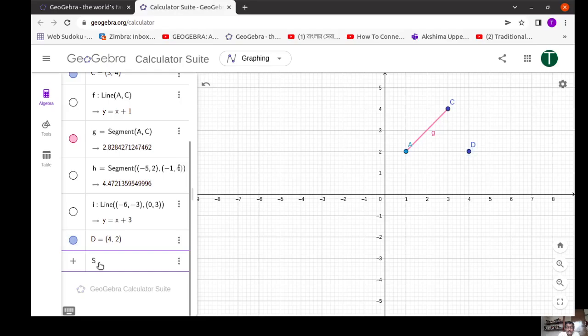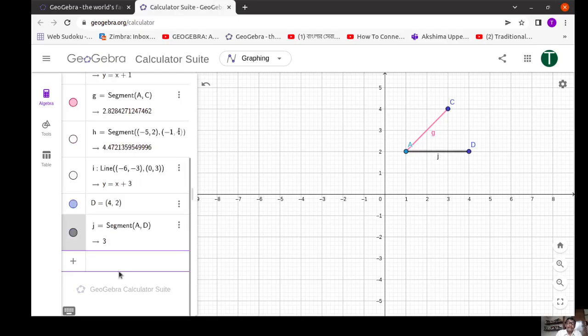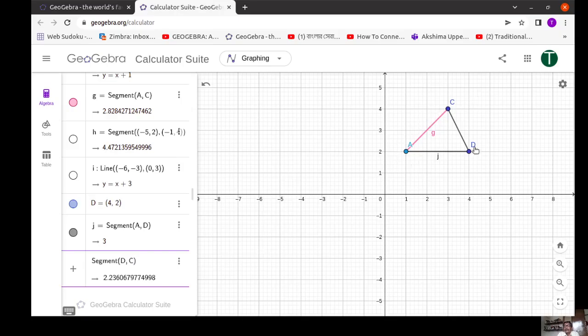Of course, to make a triangle you should not go by this, but anyway, just to emphasize the points repeatedly, I am just doing that. So this time of course I will write segment A, comma D, capital A, comma D, and another segment, say D, comma C. So it looks like a triangle now.